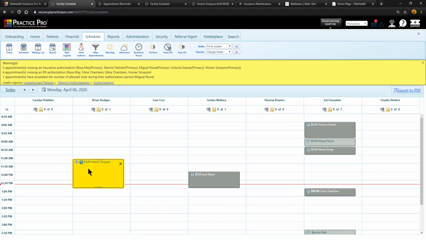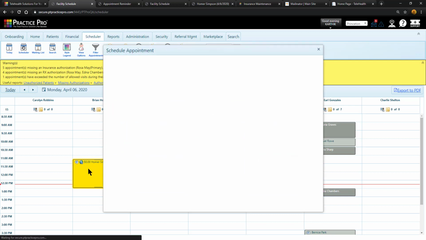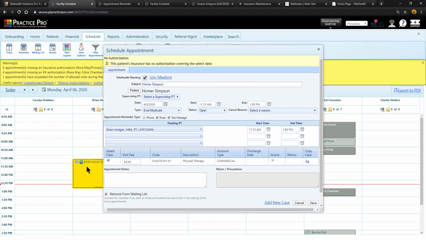So as I mentioned before, it's really simple. When you're going to schedule an appointment, if you double click on that appointment, it will bring up the edit appointment details here, and you'll notice that there is a new setting here at the top that says telehealth meeting. So quite simply, you just go ahead and check off that box right there and click on the Save button, and that will save this meeting as a telehealth appointment.